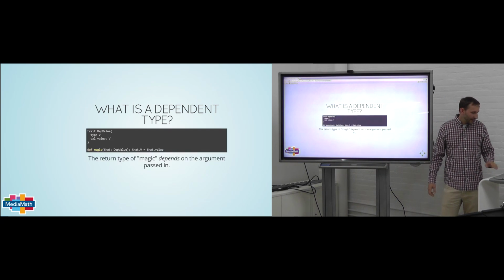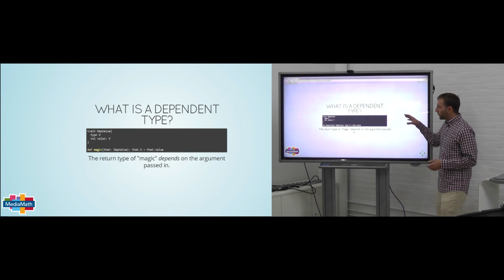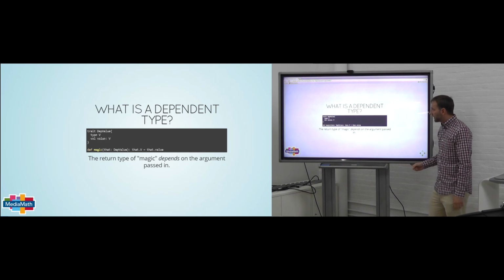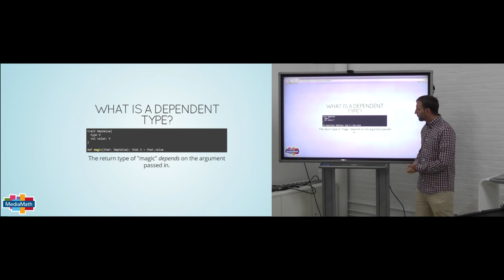So what Scala has is something more along the lines of a path-dependent type. Here's a good example. I've got a type v, some val defined in that type v on this trait. I pass that thing in, and what comes out is a type that depends upon the value that was passed in.